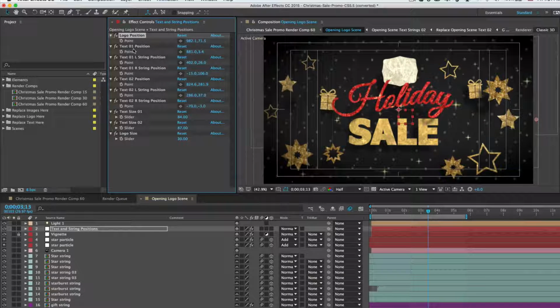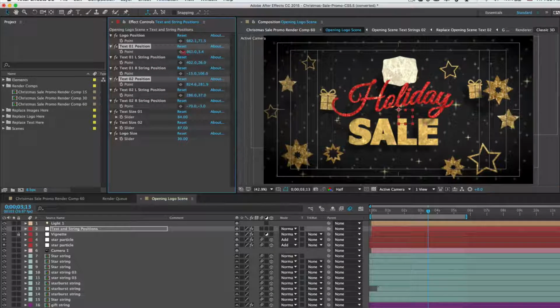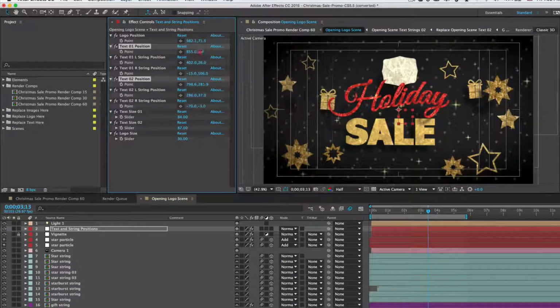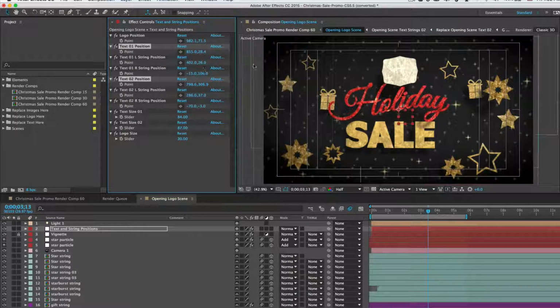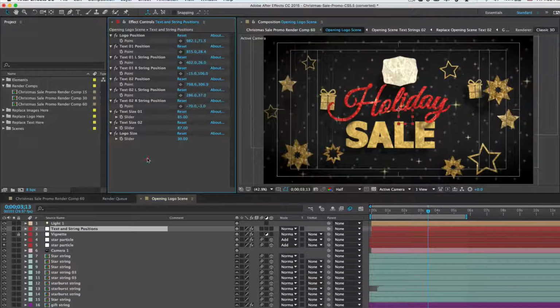And let's say you wanted to move the text positions at the same time. You can select the text 01 position effect and then hold down Command or Control and select text 02 position. And now you can scrub on any of those X or Y values, and you can move them together. So you don't have to move one and then the other one separately. You can also adjust the size. You can make that text bigger or smaller, and we can change the logo size as well.